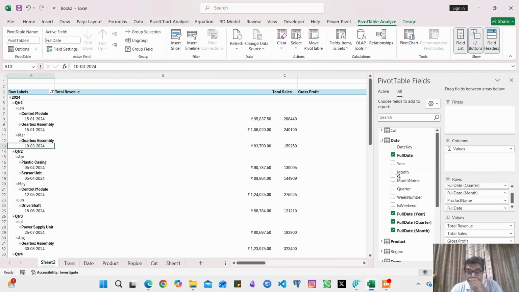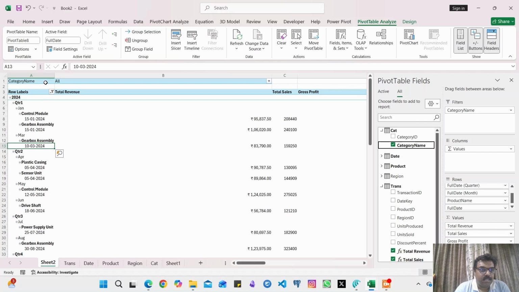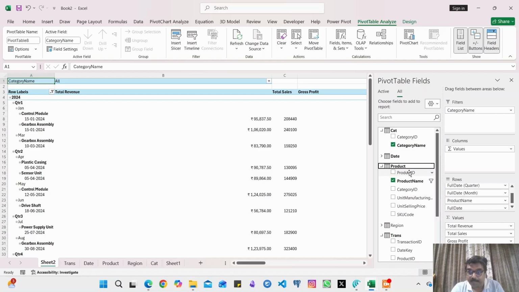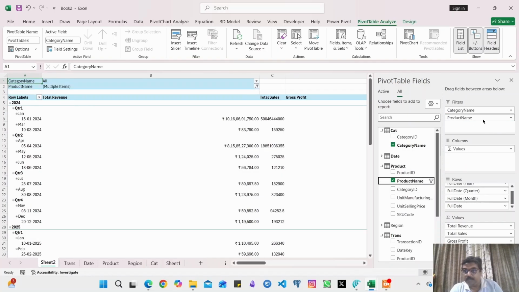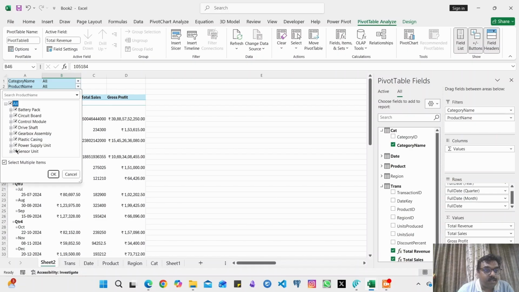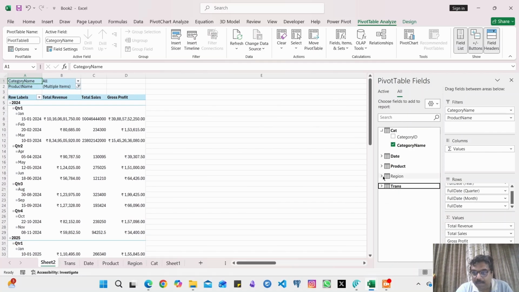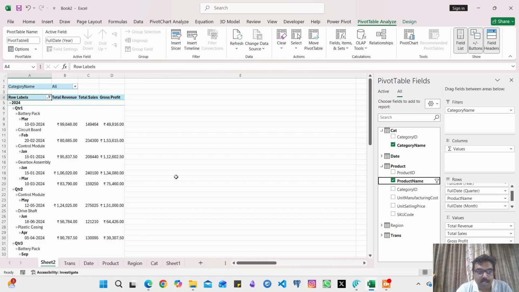Okay. As you can see, we can have category as one of the filters, and the product name. This is for total revenue for all products. If I go for sensor and power supply, it gets reduced here. Okay. If I add product name into the rows section, we'll come to know.